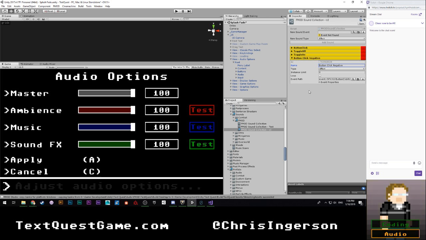Negative. Okay, it unfortunately does not refresh. So let's go ahead and save that. We're going to go off of this, come back here, and then it'll, of course, refresh. So we don't have an instance limit. We don't have to worry about looping and all that stuff.